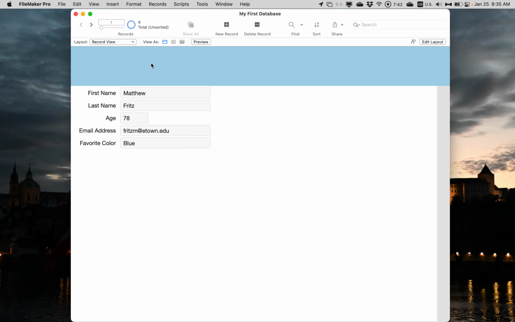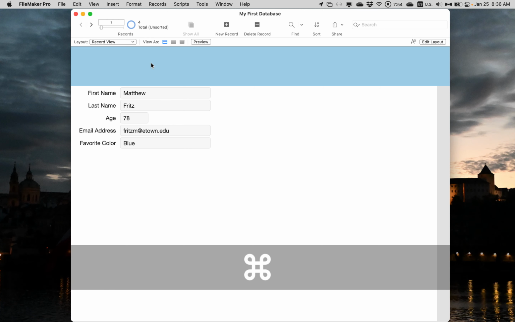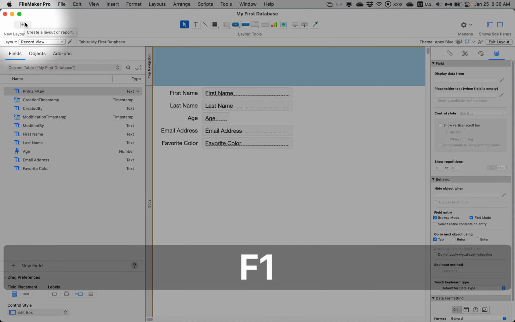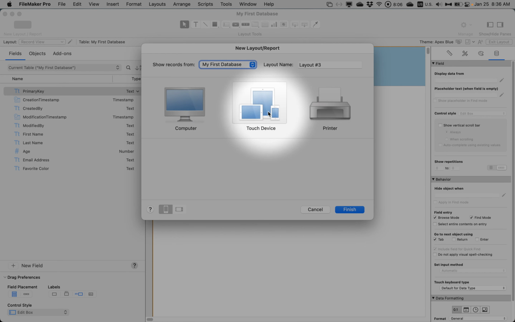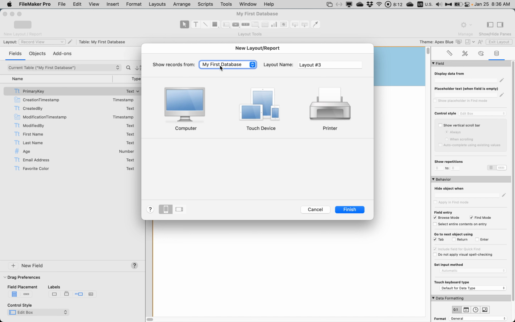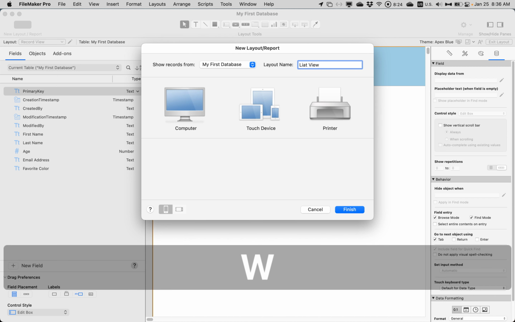Now, I want to create a layout that shows a list of my students or my list of my people or whatever documentation it is. So I'm going to go back into layout mode, Command L, and use this button up here that says New Layout Report. I click that button, and you'll see that now I have a little process I need to go through. My First Database is the name of our database. Layout name is Layout 3, which is not very descriptive. Let's call it List View.